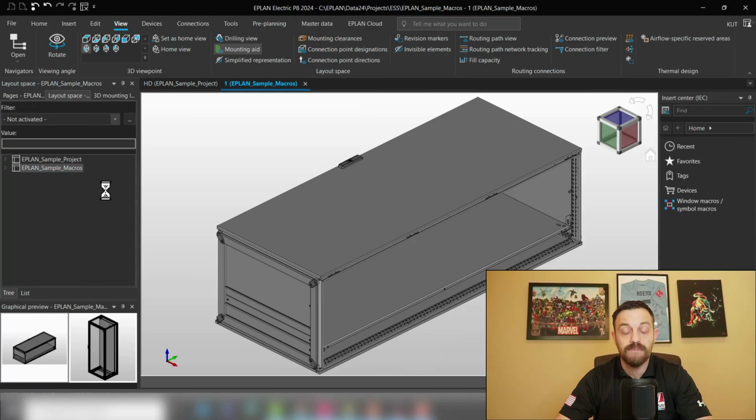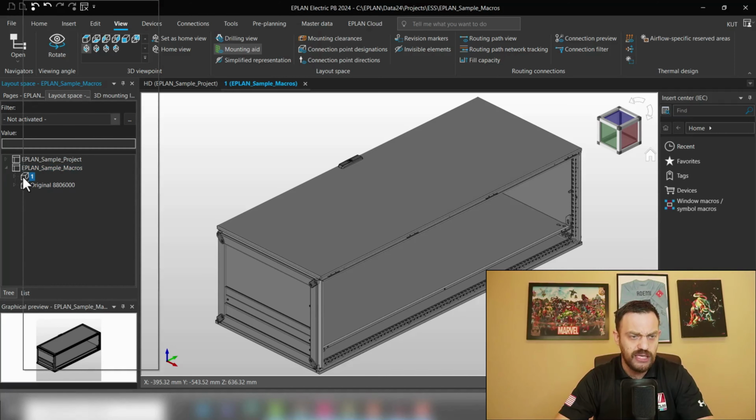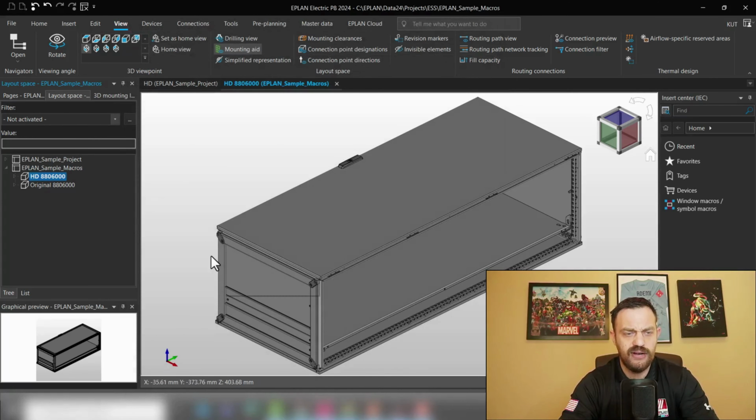After the step file is imported, the layout space is already opened and the step file is placed. Here we will find the layout space number one, and I'll just go inside and rename it very quickly. Let's call it, for instance, high definition 8806000. We will come here later and assign the macro and the respective macro variant.